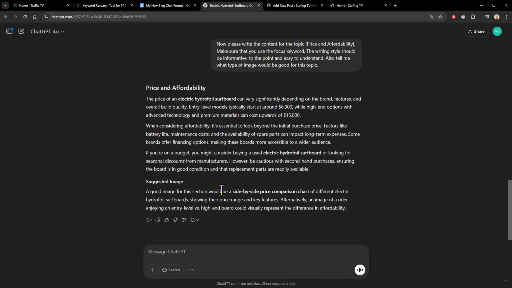And now I had ChatGPT recommend an image suggestion for us. The one that they first recommended is the side-by-side price comparison chart. I don't like that idea because prices are always going to change and we don't know what we are going to be recommending for an affiliate. So I'm going to use the second option here, which is a writer enjoying an entry-level versus high-end board could visually represent the difference in affordability. So let's just try this. We're going to add in electric hydrofoil surfboard, but we're going to copy and paste this for writer enjoying an entry-level versus high-end board. And we're going to go over to Canva here.